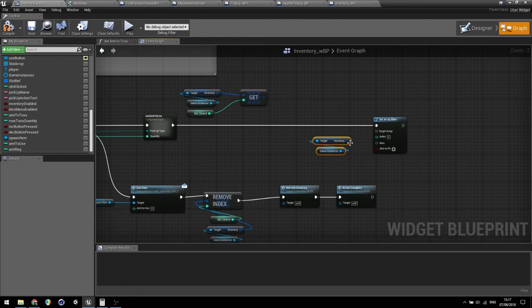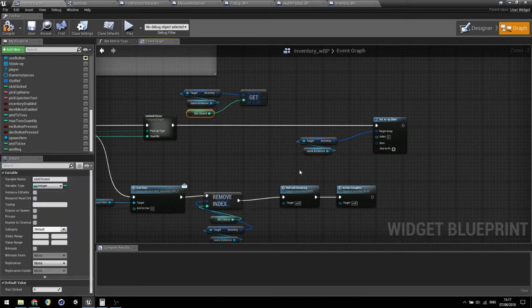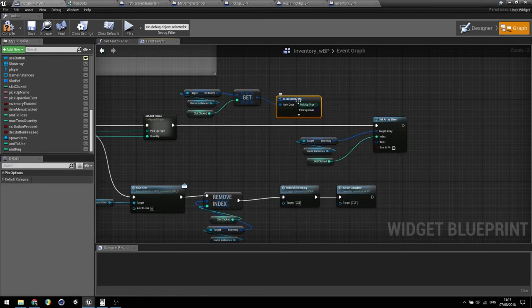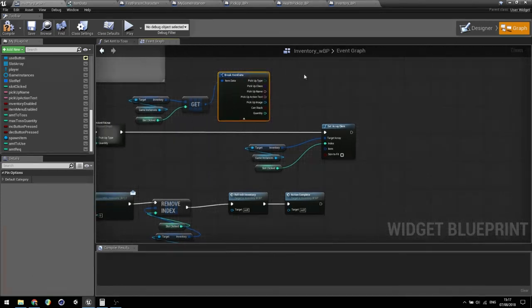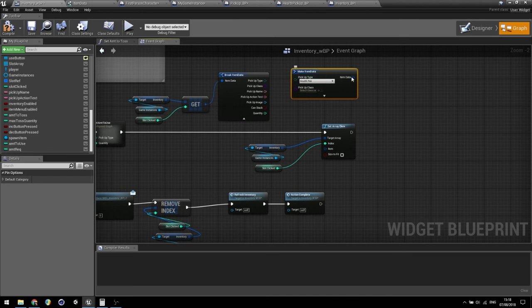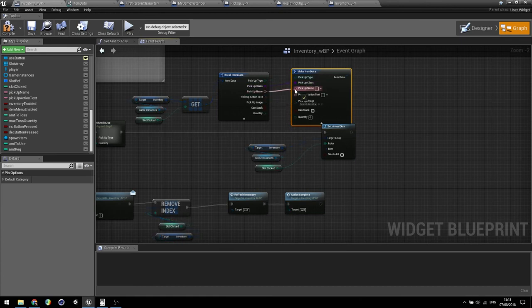This can go over here because we know that the inventory that we want is going to be this one, and the index again is going to be the slot clicked. So we can copy this over here. There we go. And now it's just going to be a matter of breaking our item data here and remaking the item data over here, so that we can feed in the new item amounts into there. So we can hook everything across as before.